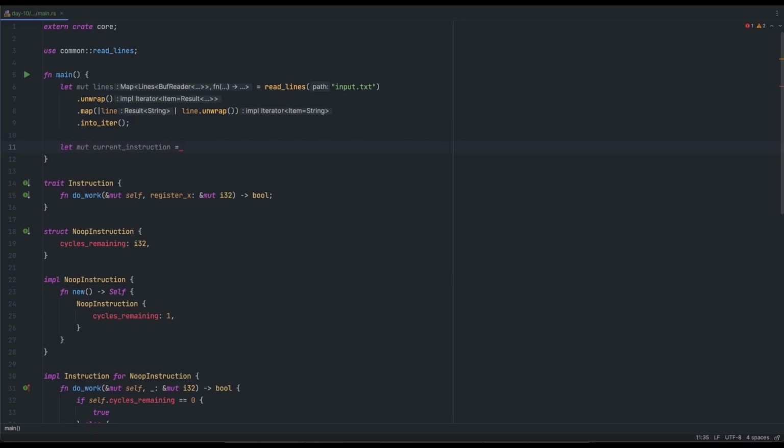And for that, we're going to need to start with an instruction. So we'll just start with a no-op instruction, construct it. That will be fine, but we want to be able to store either a no-op instruction or an addx instruction in this variable. So the simplest way to do that will be just to create a box. So it's a simple pointer, and the pointer can have a known type, which is just the instruction. And that will need to be marked dynamic. So we don't know exactly what's in there, but we know that it's something of type instruction that we can call do work on. We don't have to know what the underlying type is.